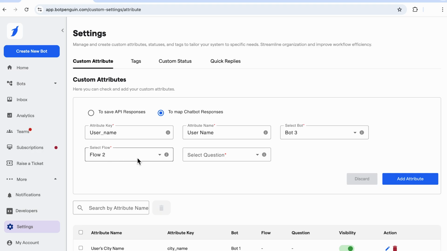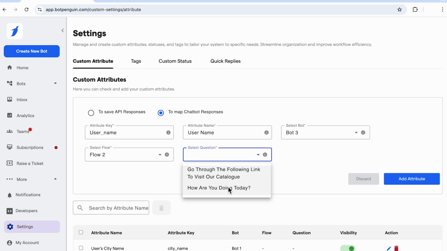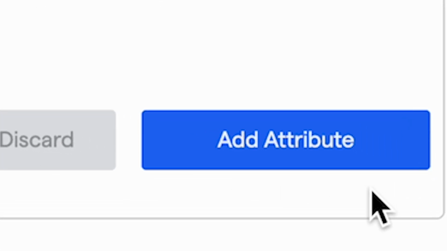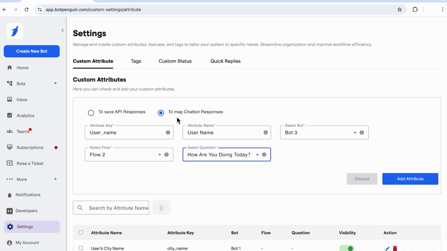For example, if in this flow I have added a question like, what is your name? So whatever response the user will give, it will be stored in this attribute. For now, I am just selecting a random question, and then you have to click on the add attribute button and you will be done. So this option can help you in storing users' preferences, feedback collection, or dynamic follow-ups as well.